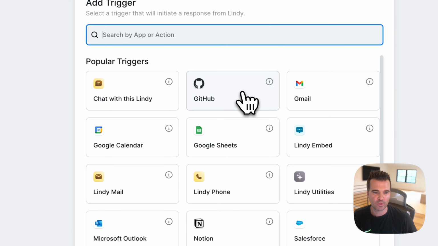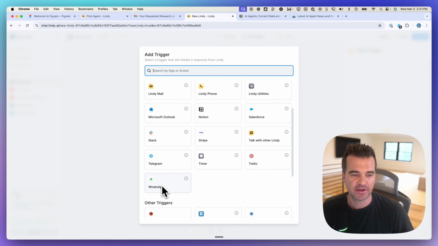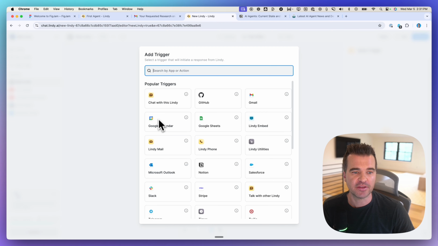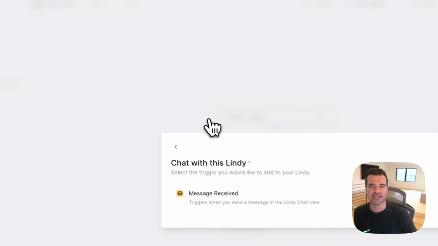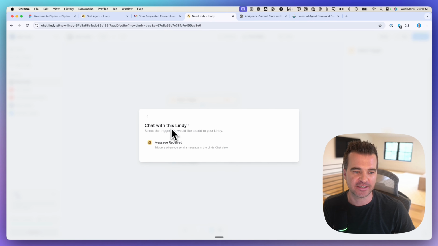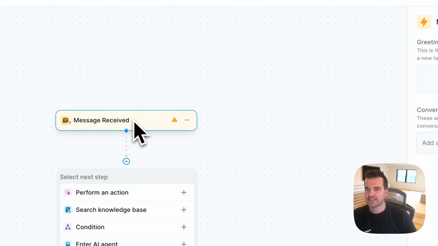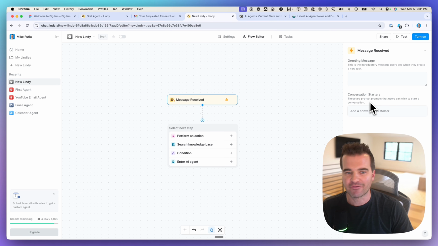As I mentioned, there's a few ways to do this. Here's Slack, here's Telegram, here's WhatsApp, and we can certainly do future videos on those. But if this is truly your first agent, we're going to start with a chat with this Lindy, which means that everything works on the Lindy platform itself, or it initiates on the Lindy platform. Then I'm going to select Message Received. All right, we don't need to do a greeting message or a conversation starter, so we can keep going here.